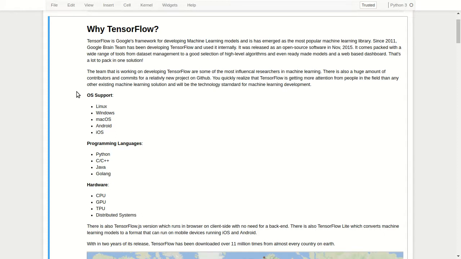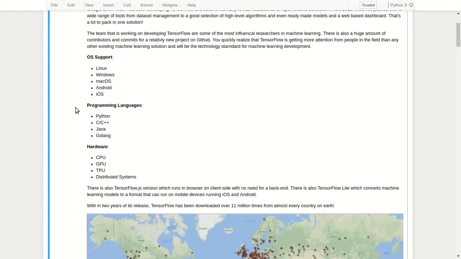The reason for that is the support, so many things, but first of all, OS support. It supports so many operating systems, including Linux, Windows, Mac OS, Android, and iOS. So it even supports mobile OS. Programming languages. It has APIs for many programming languages, including Python, C, C++, Java, and Golang, and other languages actually.